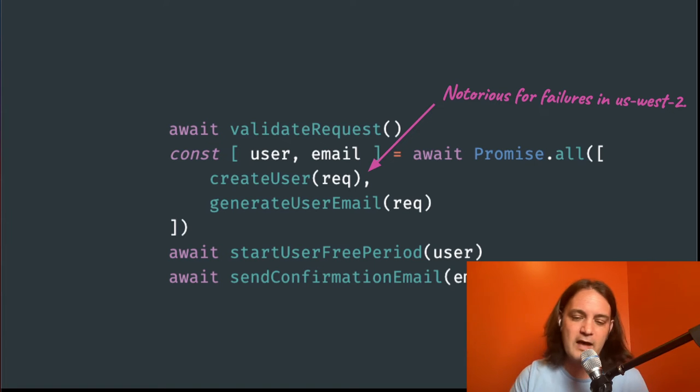So if one region goes down. And it's notorious for failing in West. So we just add retry code, knowing it'll work in East, but in West, we're okay with a little bit of latency as long as it works within a few seconds.